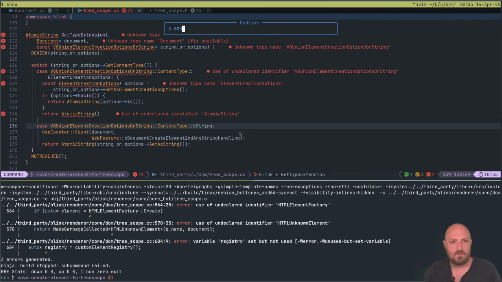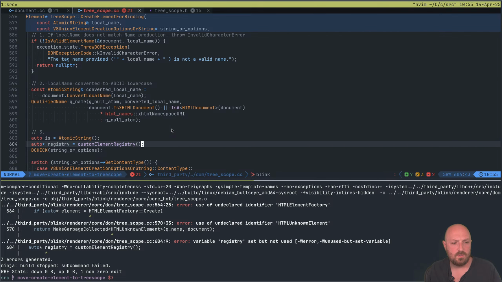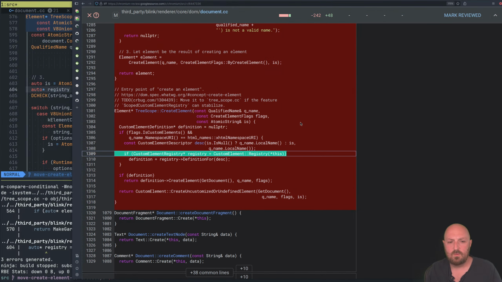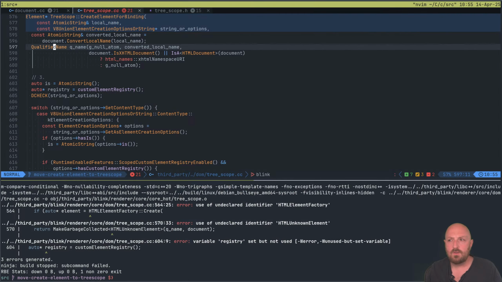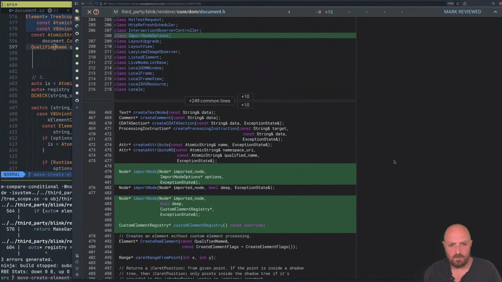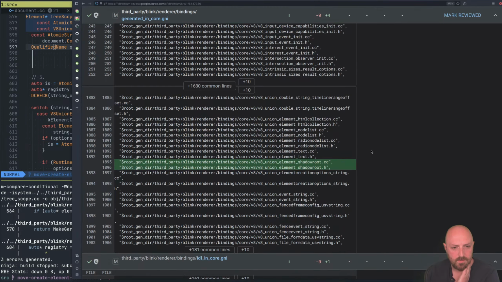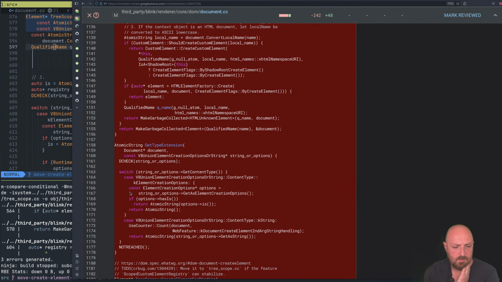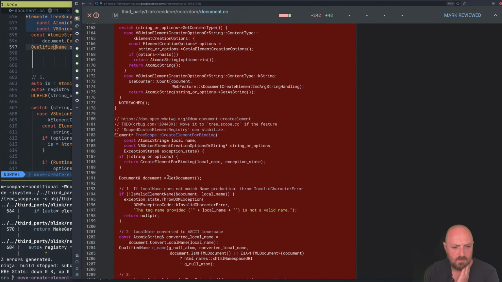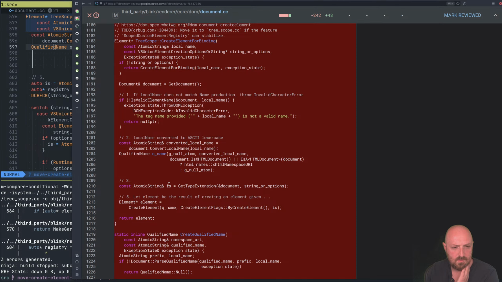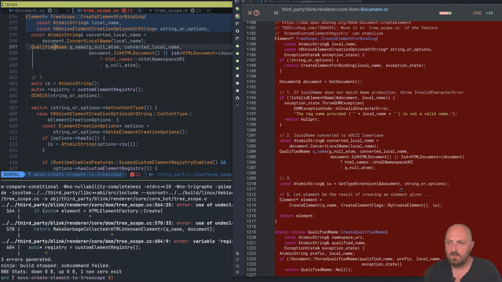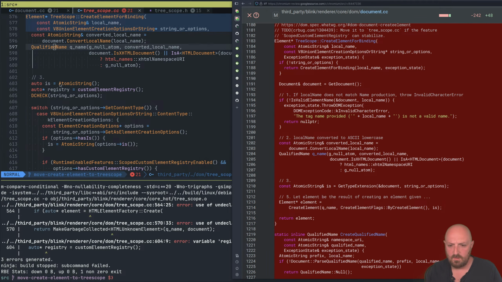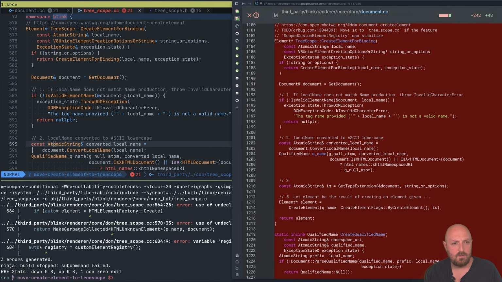So 604 is calling custom element registry, and that seems not right at all. This is create element for binding. So if we look at create element for binding, I wouldn't have done that in this one. I was probably over it. Step 3 is, oh yeah, because we've got these string or options now.